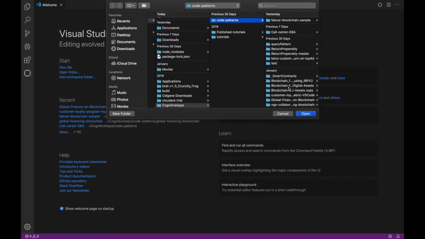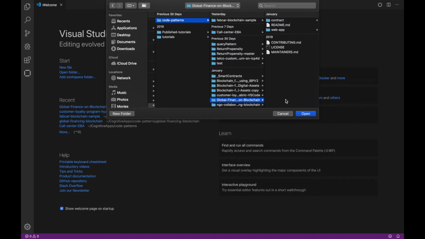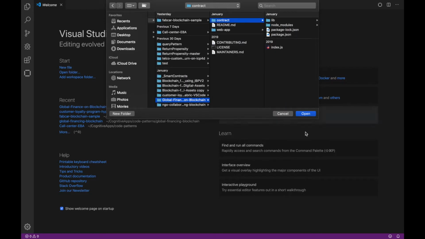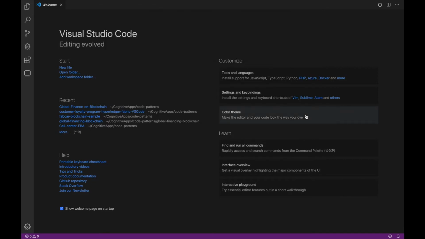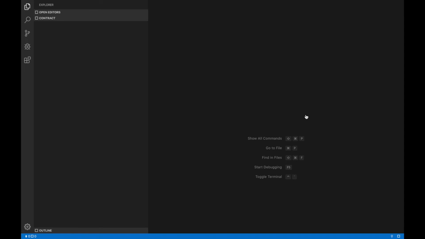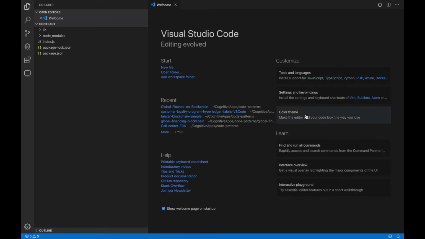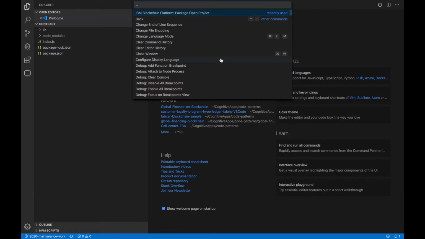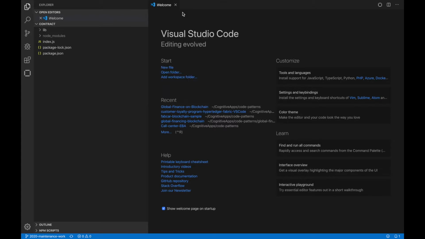Remember to open the contract folder and not the base folder for the Global Finance on Blockchain application. Otherwise, you will run into an error when trying to package the smart contract. VS Code will throw an error in this case that says that it doesn't understand the language being used. Press the F1 key in order to see the different VS Code options and choose IBM Blockchain Platform Package Open Project.